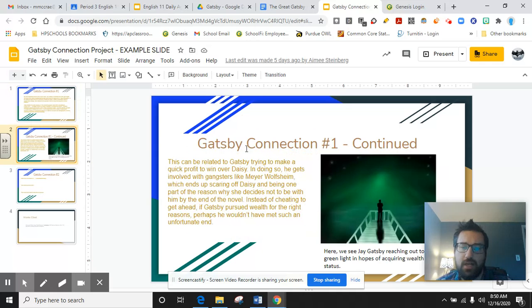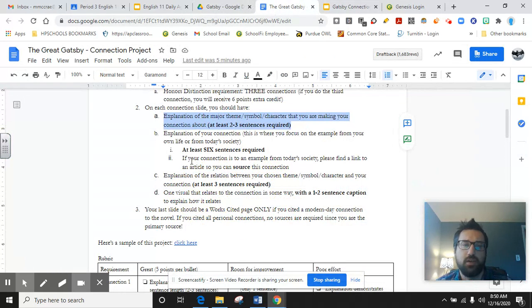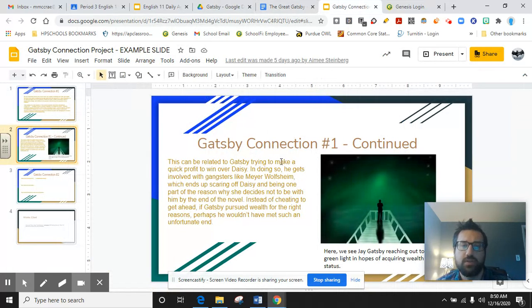Then my next slide, and again, I've titled it so it's clear that it's still the first connection. Here is C, where I explain the relation between that element from the novel and the connection. Okay, this can be related to Gatsby trying to make a quick profit to win over Daisy, and so on. Okay, and then here's my visual. It's simply Gatsby standing in front of the green light, and then a brief description. Okay, all right, so my first connection is done.